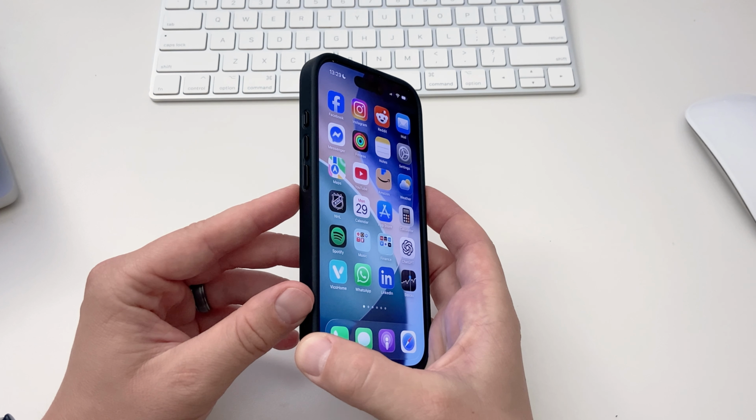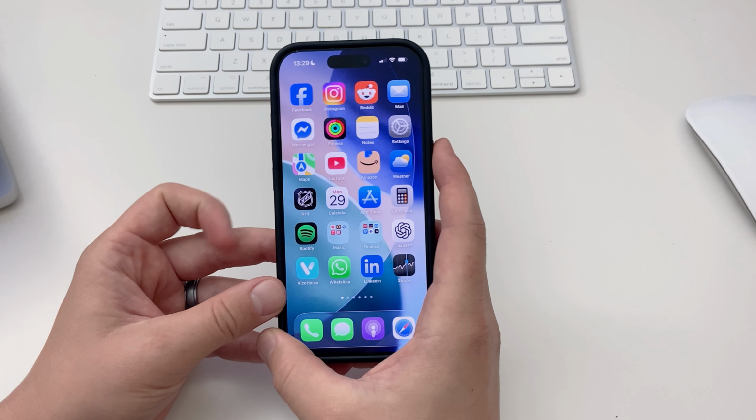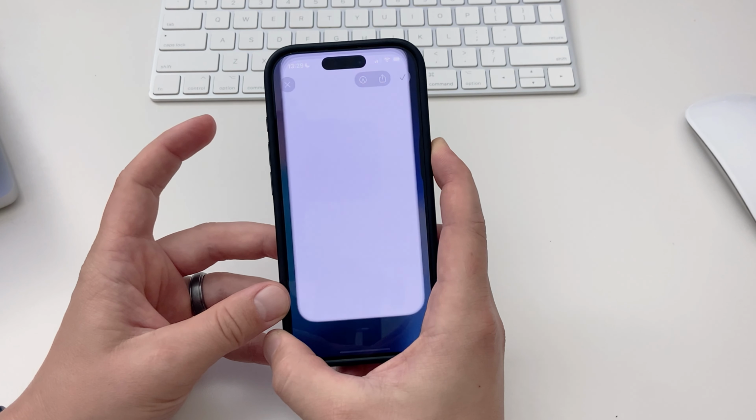On most models, the volume up button is the middle button, so just memorize that it's the one in the middle. Another thing to note is that you need to hit the buttons at the same time, or if it's easier, you can press and hold the lock button, and then immediately after tap the volume up.